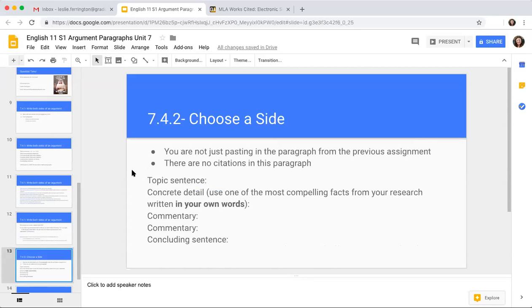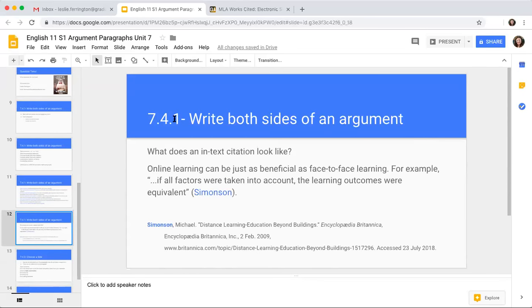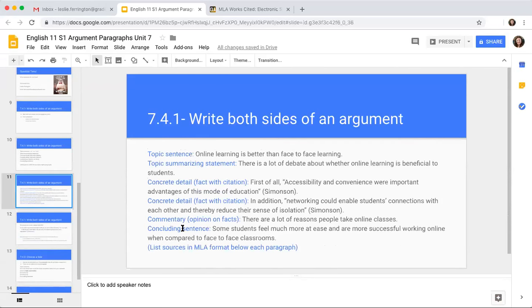For 7.4.2, this is a little bit different because you're not actually just taking whatever paragraph you agreed with. I forgot to say this, I'm going to back up 1 second. In 7.4.1, you're doing this for both sides too. So you're doing this whole outline here for one side, and then you're starting over with your new source and doing it for the second side.